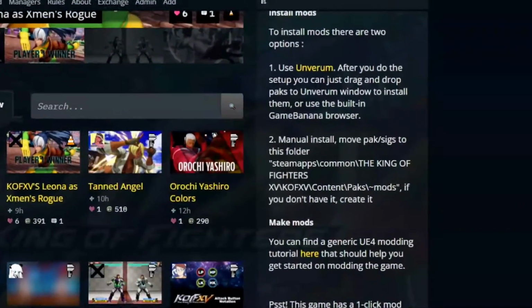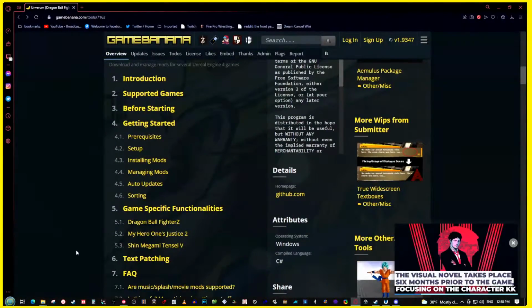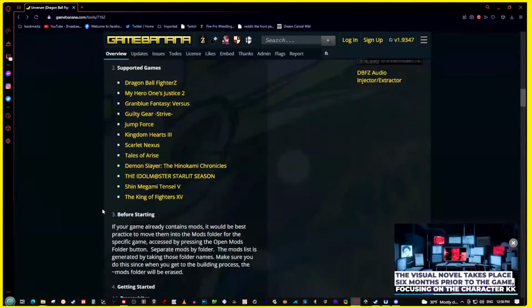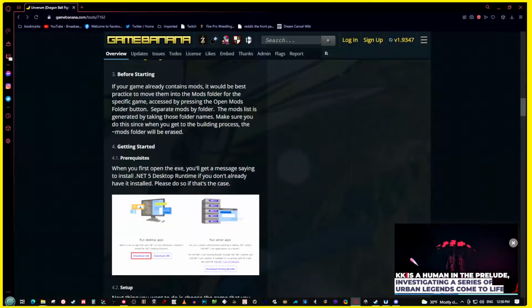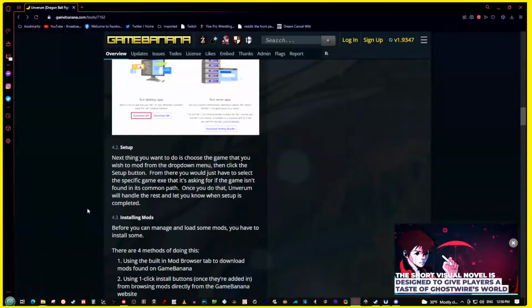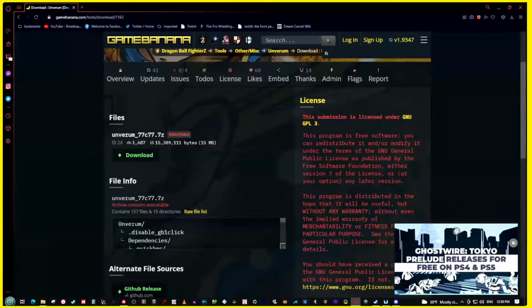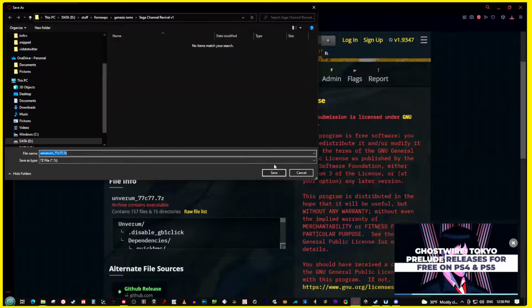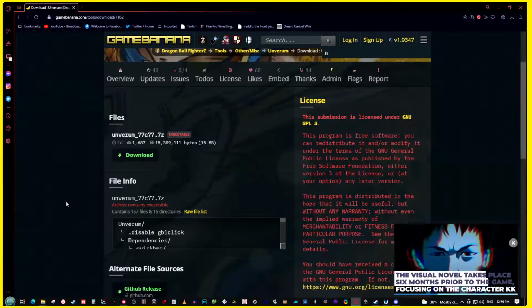And to install, you use this program called Unverum, okay? Or you can manually install it. But for this video, we're just going to focus on Unverum. So in this area, there are some instructions if you would like to understand how to install it. You do need .NET 5 desktop runtime to get that started first. And then you go all the way down here, go to manual download to download the zip file or the 7Z. And you install it wherever you would like on your hard drive, okay?